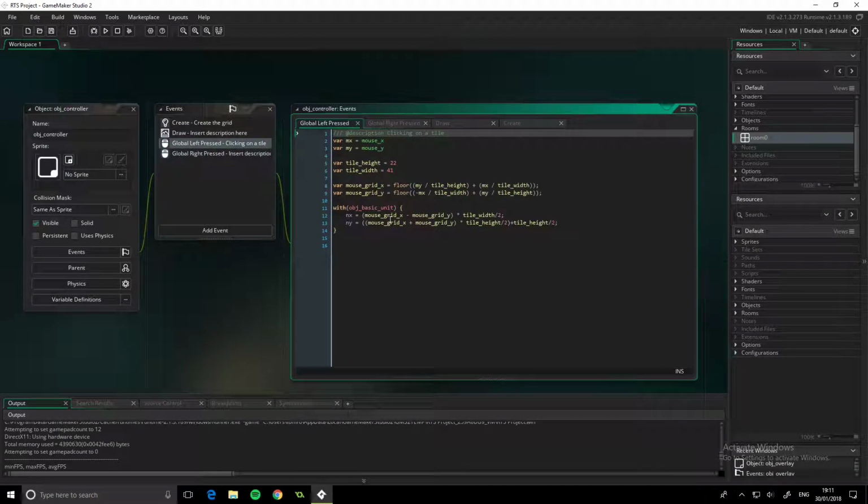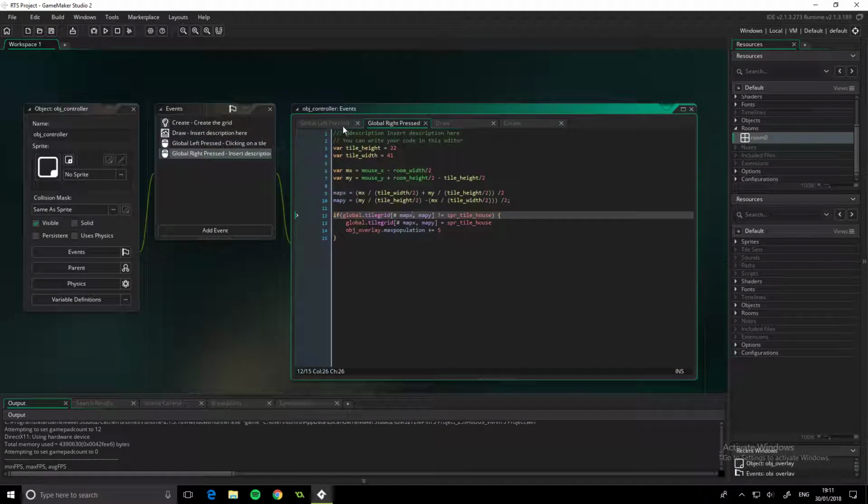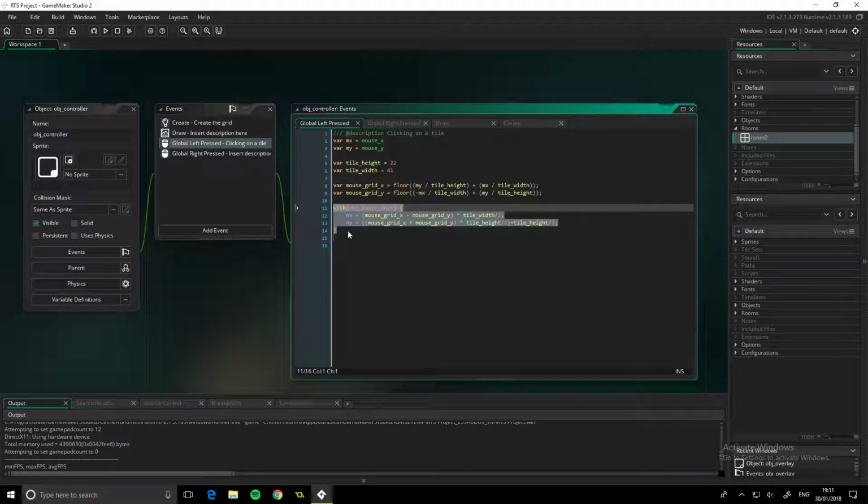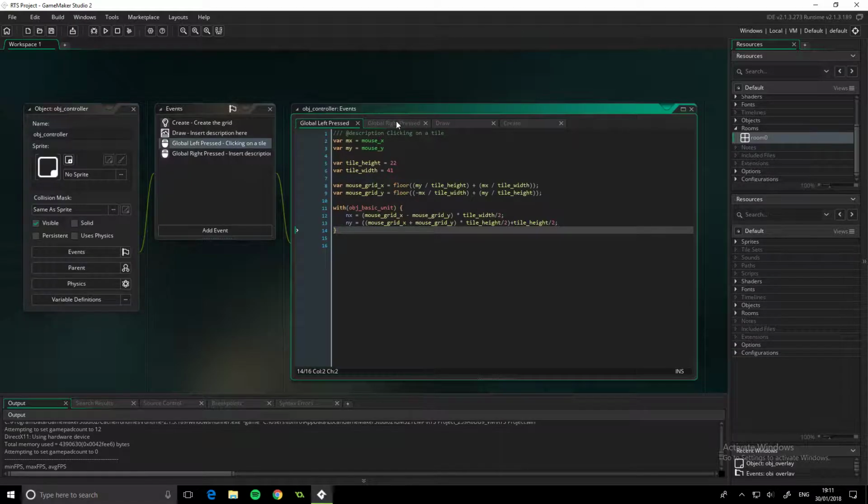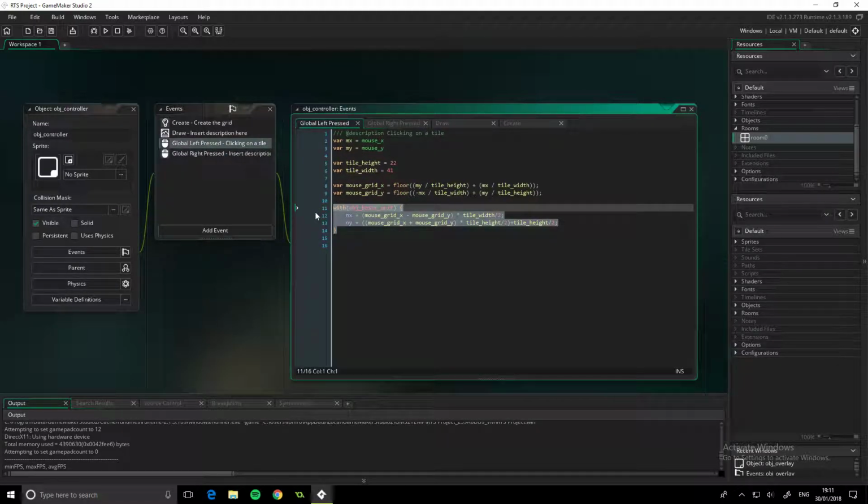So in the left pressed, we've got this here. We work out the map X, and then we move it to those coordinates. Now, what we're going to do is we're going to copy that.